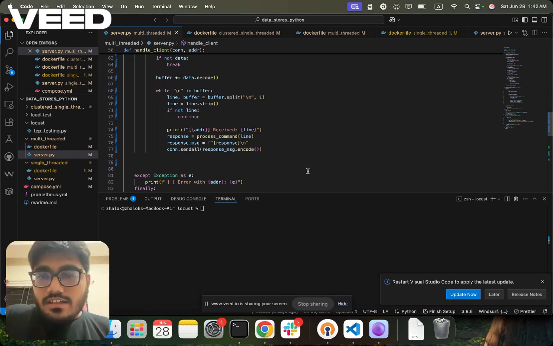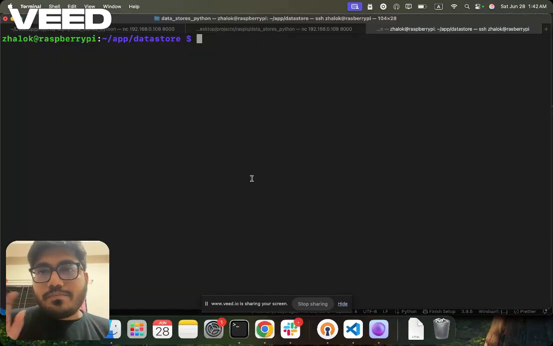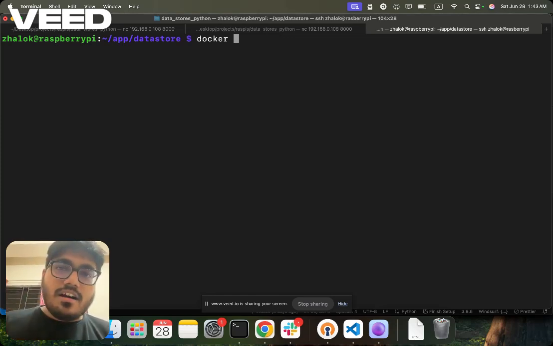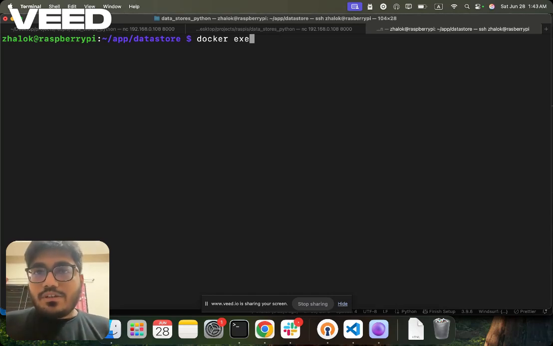All right. Let me show you the memory usage of a multi-threaded server under heavy load. So I don't know why Docker stats doesn't actually show me the real memory usage. Maybe because of some abstraction that Docker does behind the scenes. But we can actually go into the machine and look at the usage of the machine itself.